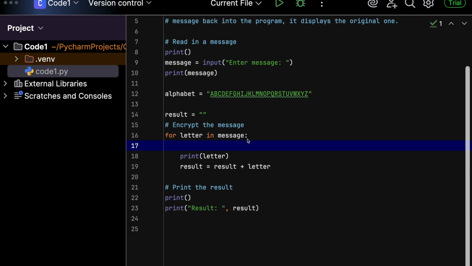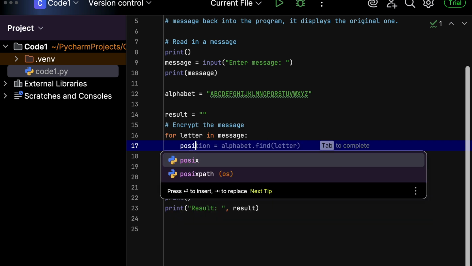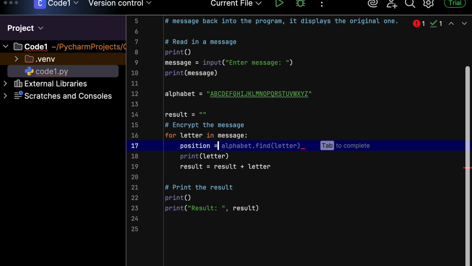For letter in message, we'll say position equals alphabet, and we'll use this function in Python called find, which finds a smaller string inside a larger one. And in this case, the smaller string is just one letter, and this will give us a number. So here in this print statement, we're going to, again, see what our answer is. We're going to print the letter and our position.